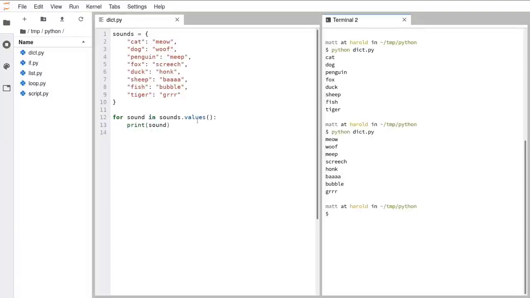If you want to explicitly loop over the keys from the dictionary, like we had before, we can do that too by writing keys there and changing this back to animal. So if you have sounds by itself, it gives you back the keys. If you do keys explicitly, it gives you back exactly the same thing. Sometimes it's good to do it this way because it reminds you that it's giving you back the keys.